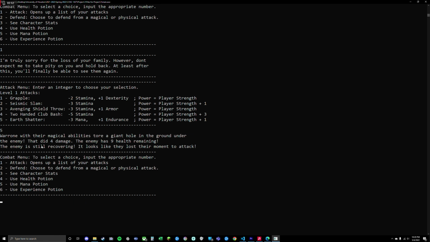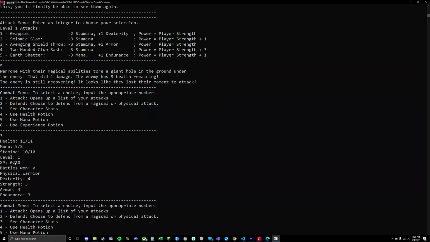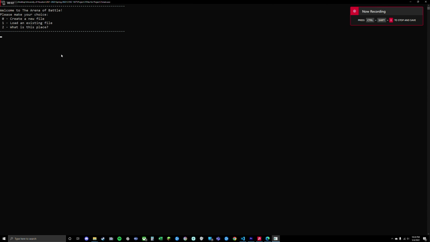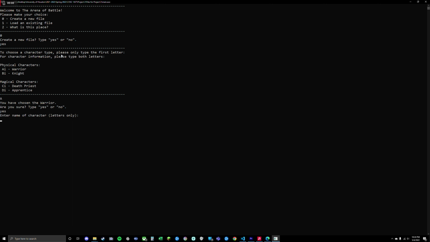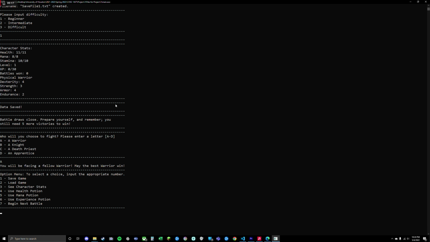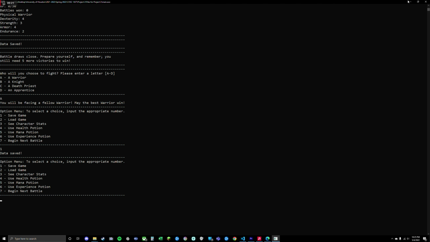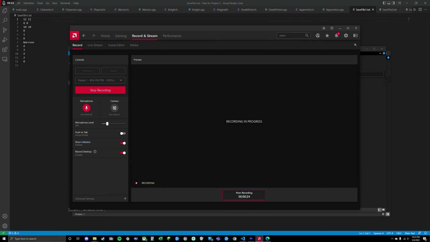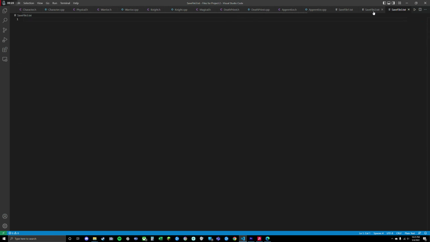Now this attack does stun the enemy, so if I want to, I can see my stats and showcase that yes, my mana did decrease. Let's say I want to load from an existing file. Let me very quickly make a file test in file 1, beginner, warrior. Now I save the game, and now I'm going to quit the game because the game is saved. If I go over here, you can see up here nothing in save file 2 or 3, but in 1, here's test, and now you can see that there's information in the save file.